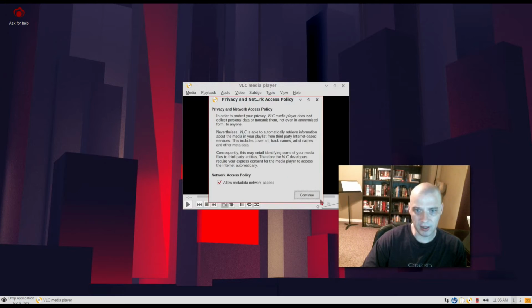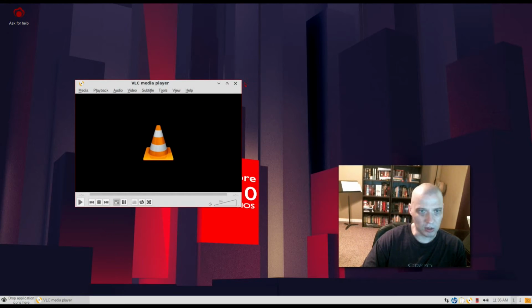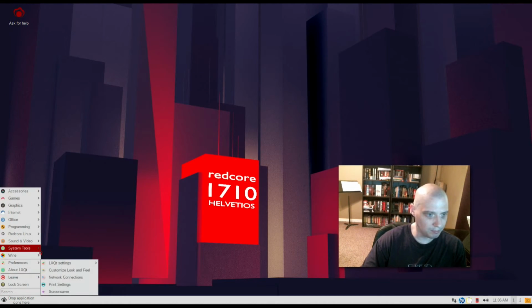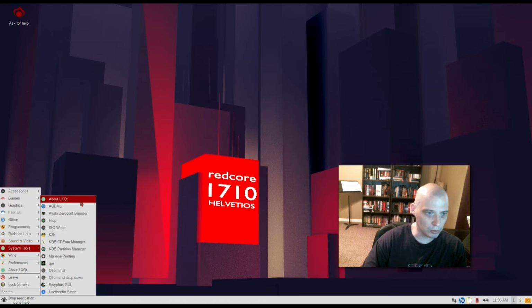VLC, which is a fantastic multimedia player. Plays video, what most people use it for. Plays audio too. Works fine as a music player. Under System Tools, we have About LXQT. Tells us a little bit more about the LXQT desktop environment.